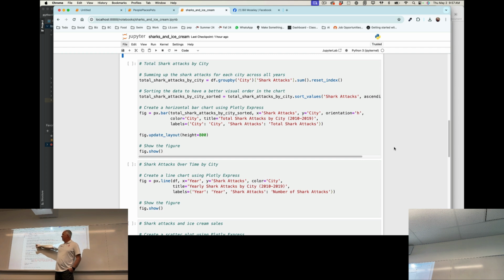The next thing I'm going to do here is I'm going to sort that data frame. So I'm going to create a new data frame based on this one. Okay, so I'm going to use total shark attacks by city and create total shark attacks by city sorted. And I'm going to say sort values shark attacks ascending, meaning lowest number of shark attacks to highest number of shark attacks. Finally, I'm going to create a bar chart using total shark attacks by city sorted.